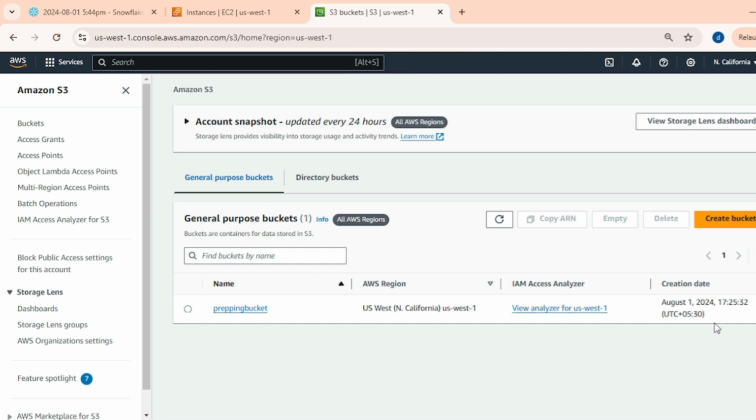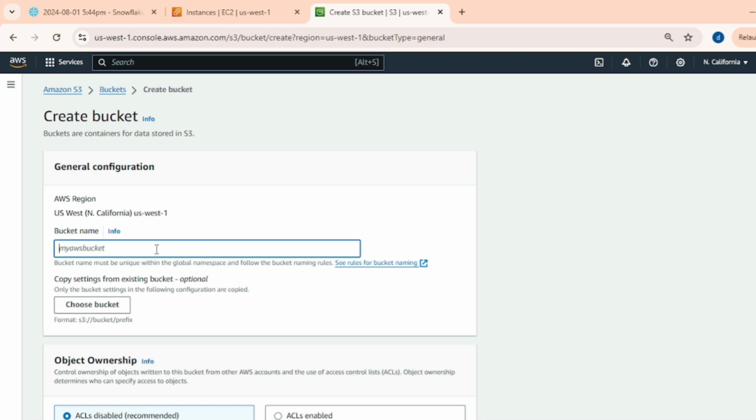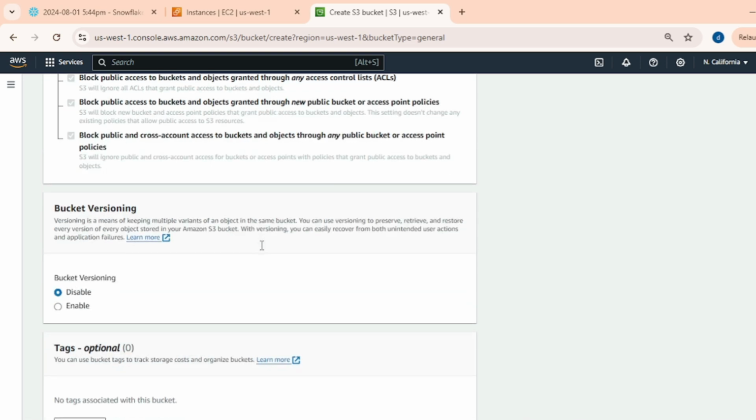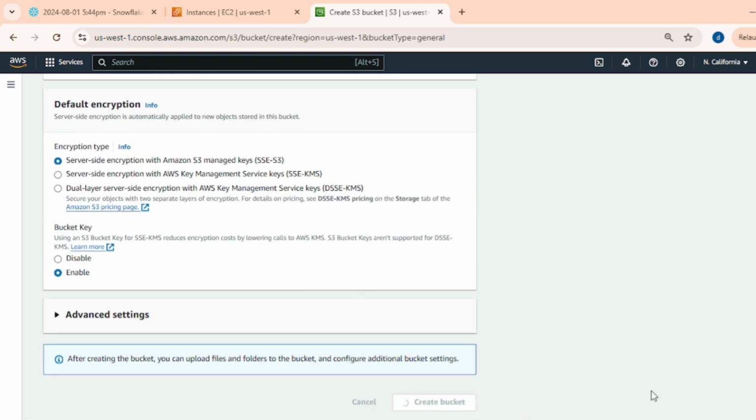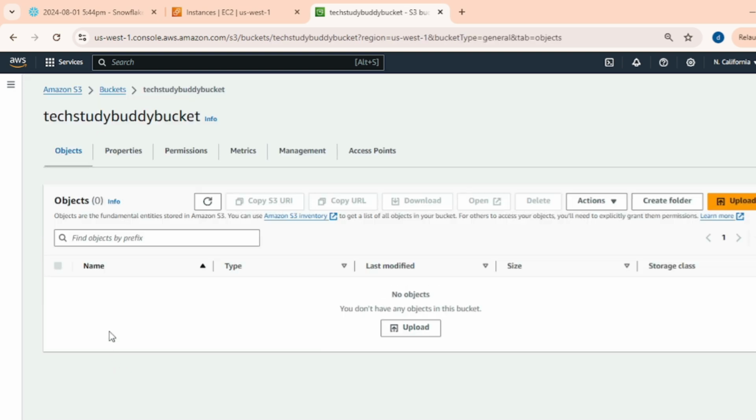I already have a bucket, but that was for a trial. So how do you create a bucket? You just click on create bucket and give a name. Note that it has to be in lowercase and it has to be unique. If it's not, it will let you know. Once that is done, just go down and say create bucket. You don't need to worry about the other settings as of now. Now my bucket is created. Just open this and we will put our data.